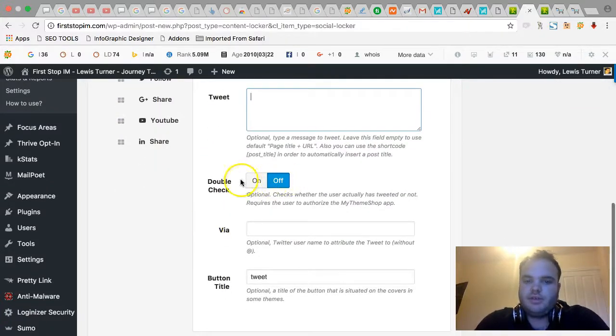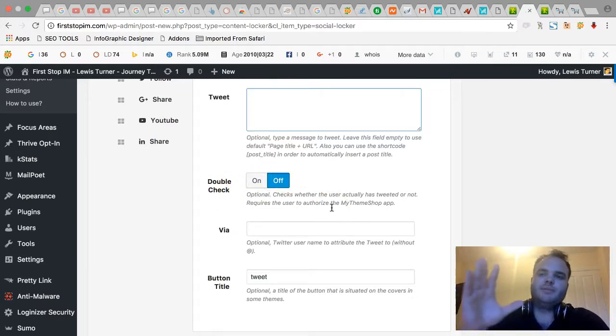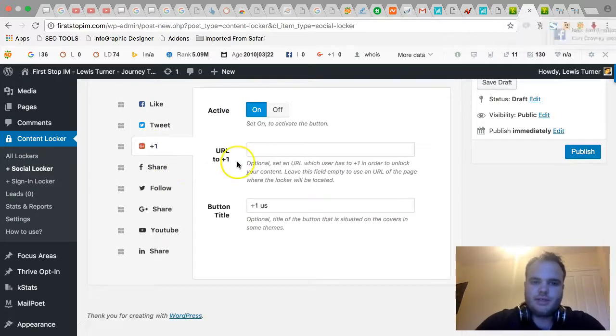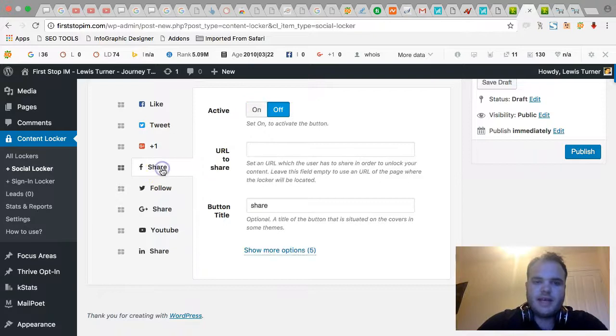You can also do it as a double check to make sure they have to authorize this app. So if you remember before, we clicked on the button and it asked them to authorize the app. You can turn this off, but obviously, if you turn it off, they could just click on the tweet button and that could unlock it for them. You can also do it with Google Plus as well. Same thing, choose the URL you wanted to promote. Facebook share as well, the URL to share.